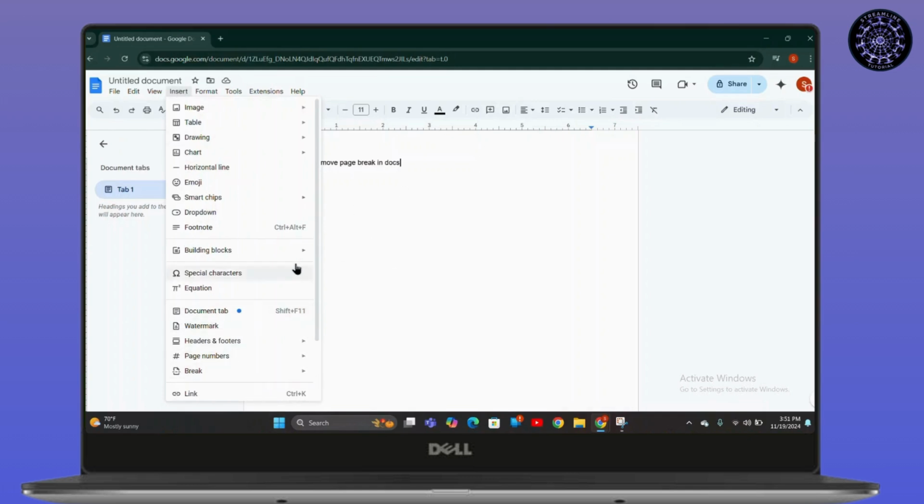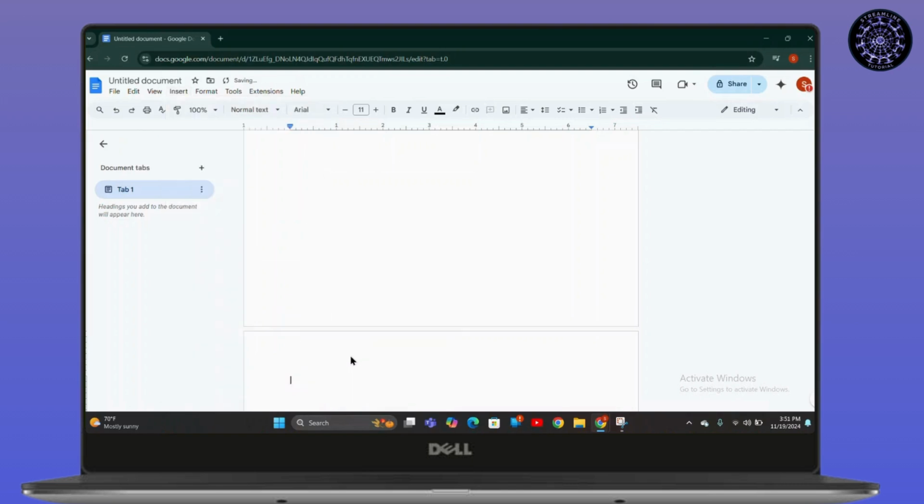In order to insert a page break, simply go to Insert, then go to Break. After that, go to Next page, like this. Now, if you want to delete this page, all you have to do is press enter, deleting this page, or go back to this page, like this. So that's how you do it.